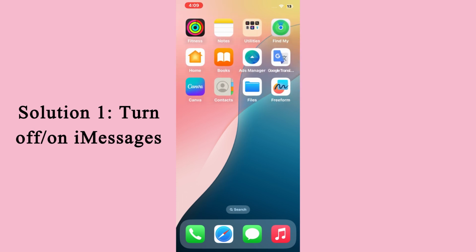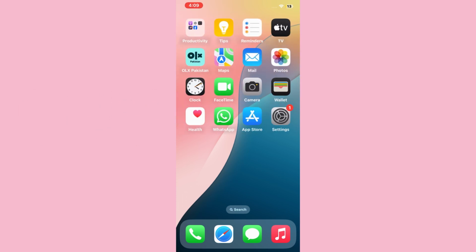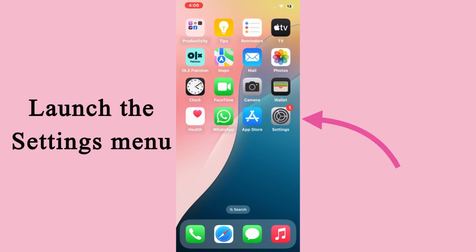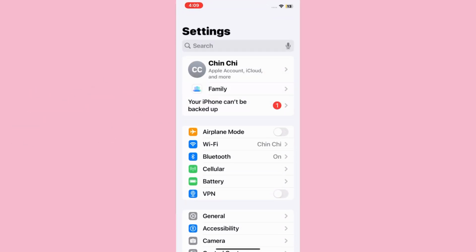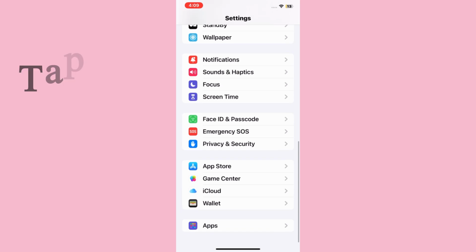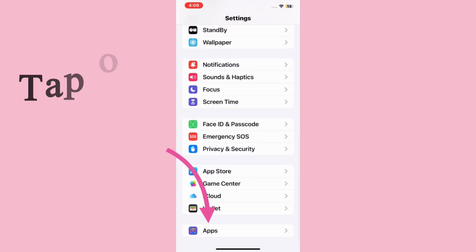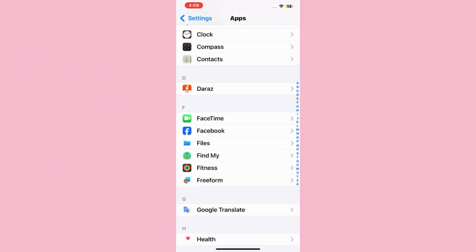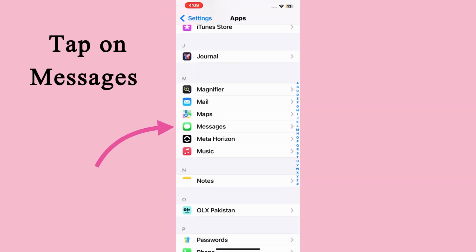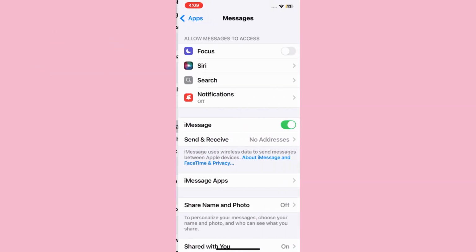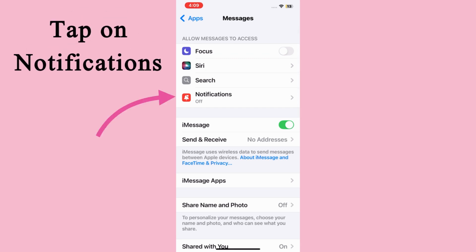Solution 1. Turn off and on iMessages. For that, launch the Settings menu. In the Settings menu, scroll all the way down and tap on Apps. On the Apps menu, scroll down and find Messages and tap on it. In the Messages menu, tap on Notifications.